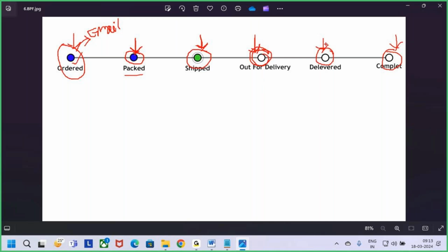Next, delivered. If the status is equal to delivered, again Amazon needs to send an email to the customer that your product is delivered successfully, thanks for placing the order. So like this, whenever you place an order, in the back end the companies maintain a column called status column. First, what is the status? Ordered. Second status is what? Packed. Then Shipped, Out for delivery, Delivered. So based on the status of your order ID, Amazon automatically needs to send an email or a text message to you.